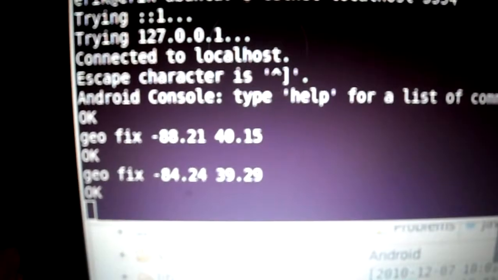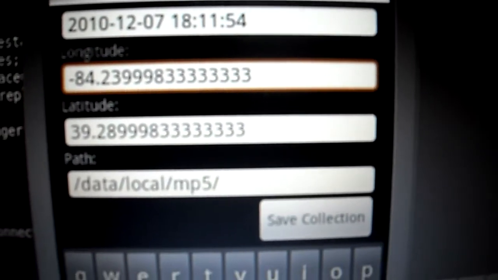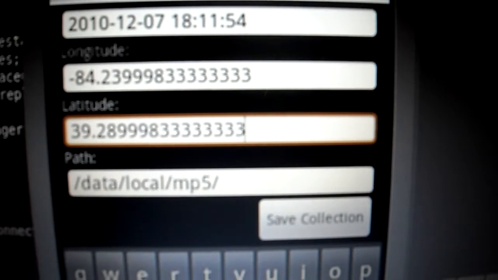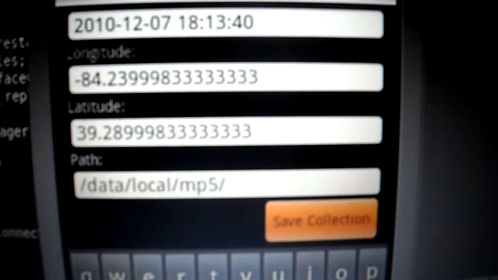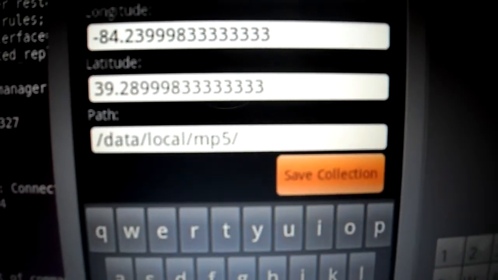Negative 84, 24, 39, 29 is the new ones. So yeah, it did update. Those numbers looked pretty similar, but this is my new location, so I'll go ahead and save this collection, and then we will have 2 files. Okay. So now we'll go up to the other tab.